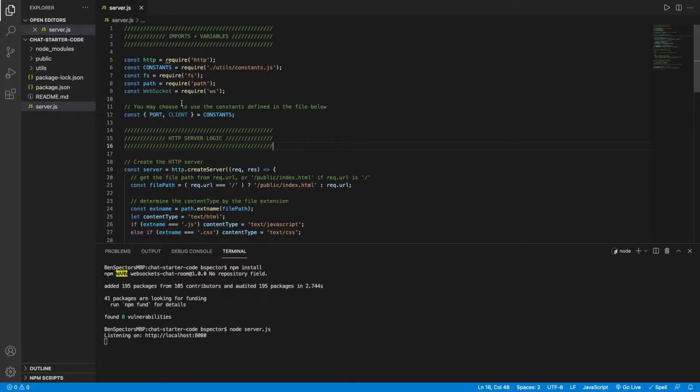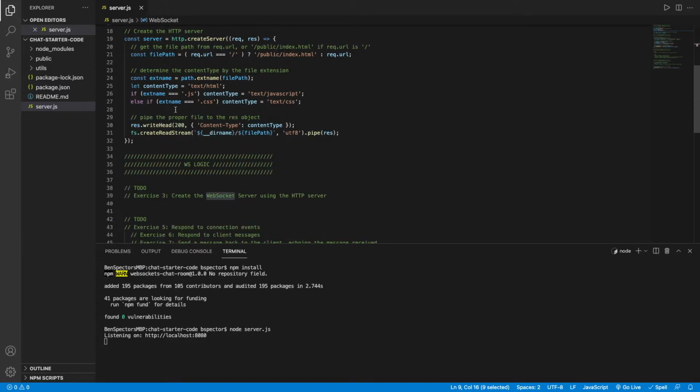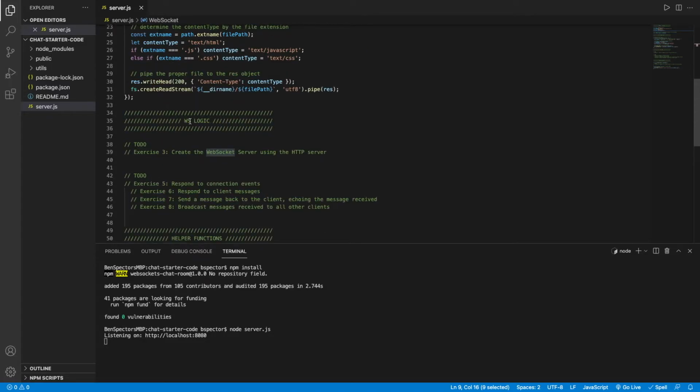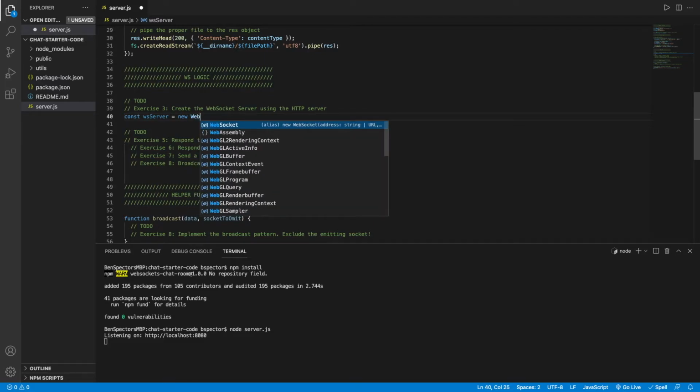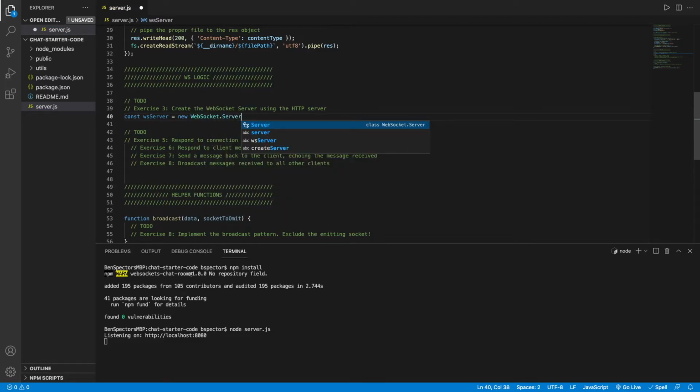And we'll do so using this WS package, which we've already imported for you. Specifically, we're going to use the WebSocket.Server class to instantiate our WebSocket server. And we'll do so down here in this WS logic section. To use the WebSocket.Server class, we'll first declare a new variable, which we'll call WSServer. And we can assign to it a new instance of the WebSocket.Server class.